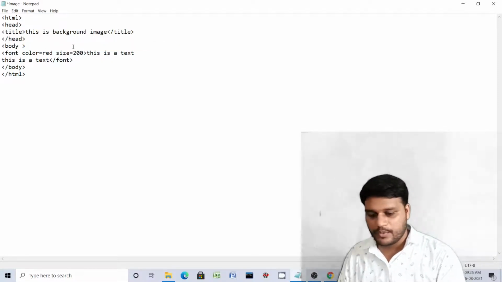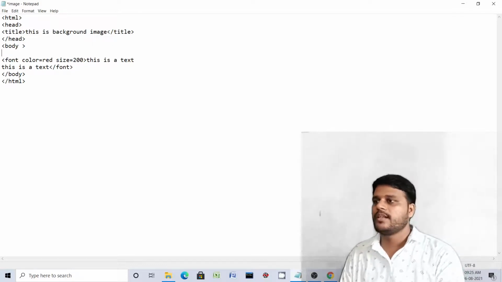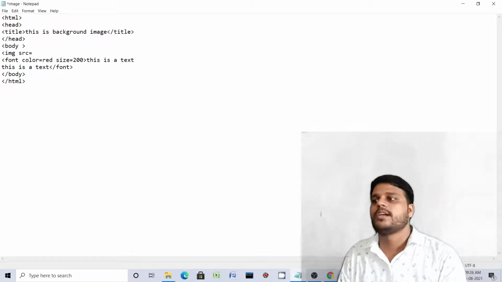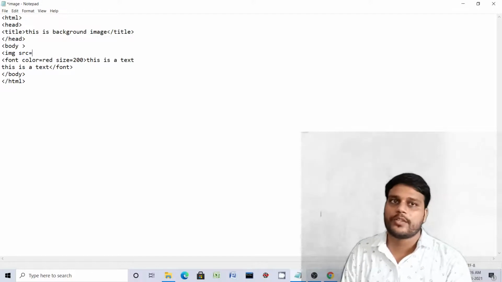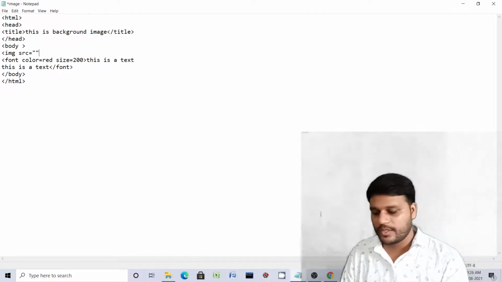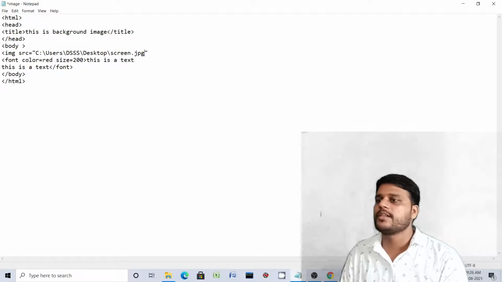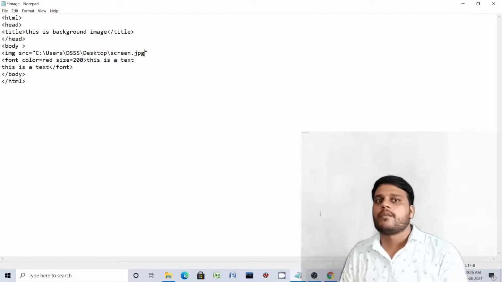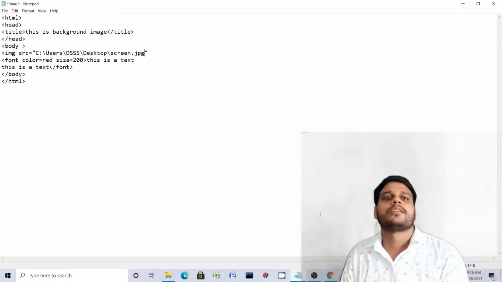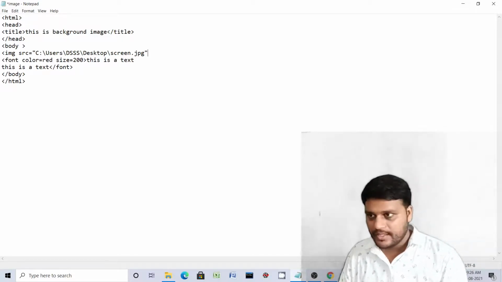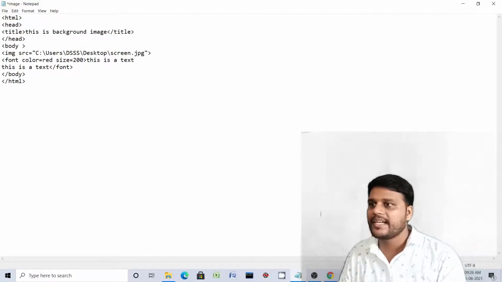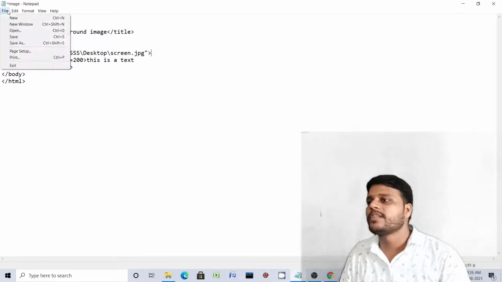To do that you have to first type img, after that src. Src stands for source. This is the attribute where you can provide the location of that image. I have already copied that location, so I am pasting it here. The same image I will use for the foreground image, whatever I used for the background image. Okay, then you have to close that tag, and after that you have to save.